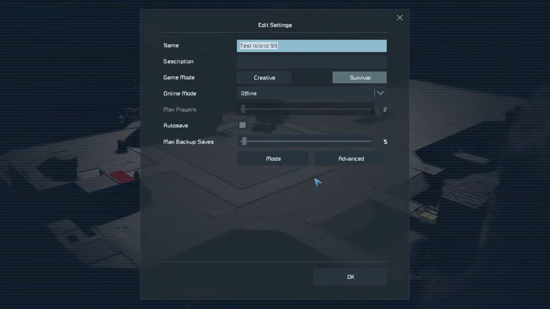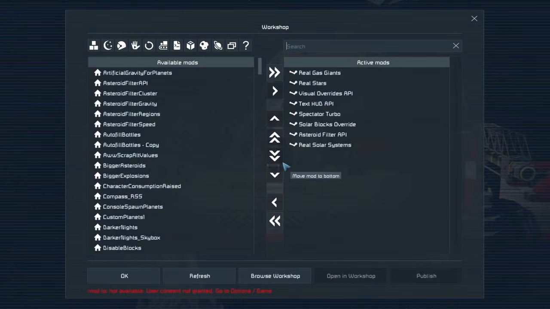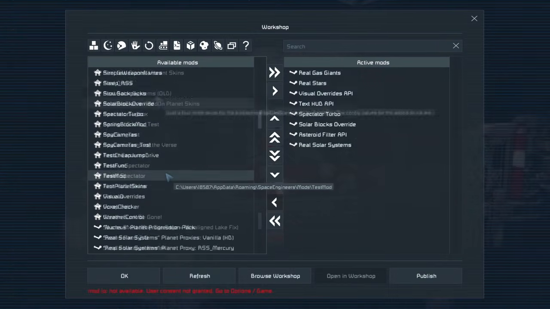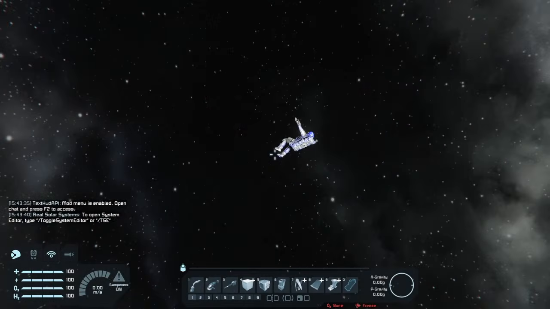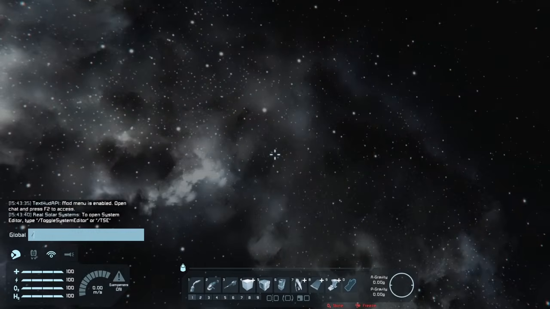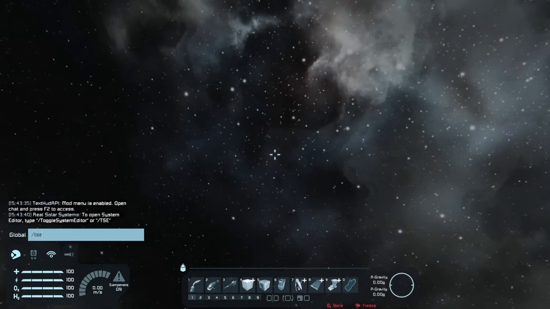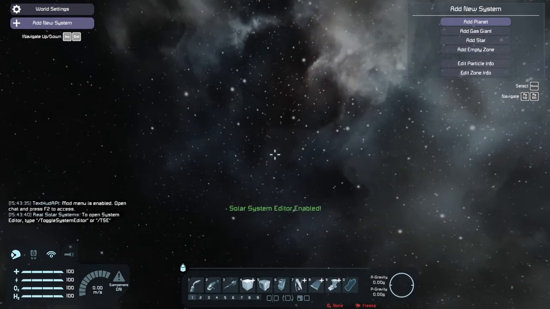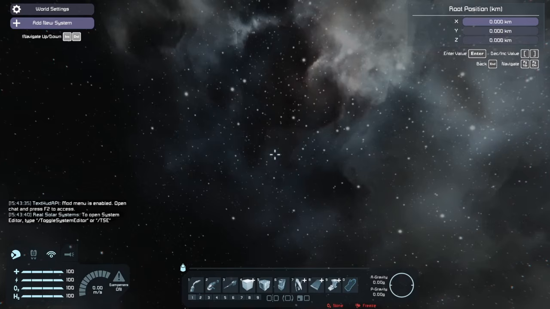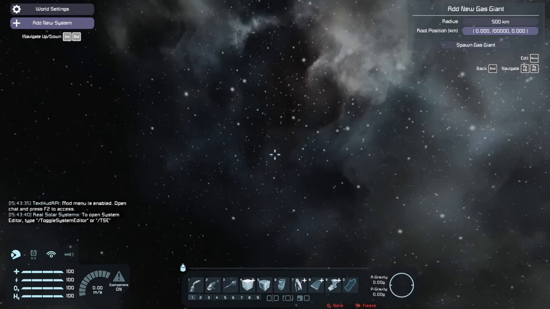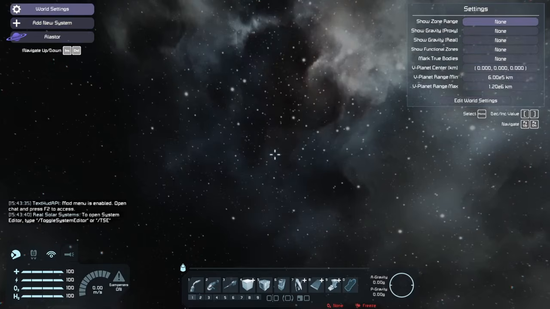We're also going to add the Vibrant Skins pack for real gas giants, so we have a few more gas giant skins. Load back in and open the editor with /TSE. We'll start off by adding a gas giant body. If you want to use any MES mods with your world, you'll want to make sure your systems are away from the world origin. Moving everything up by 100,000 kilometers is usually good.